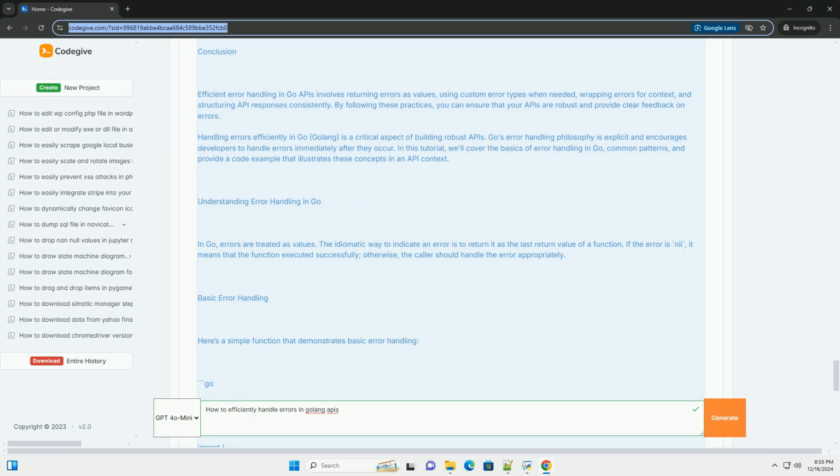package main, import fmt. func riskyOperation() { defer func() { if r := recover(); r != nil { fmt.Println("Recovered from panic:", r) } }(); panic("something went wrong") // simulating a panic }. func main() { riskyOperation(); fmt.Println("Continuing after recovery") }.